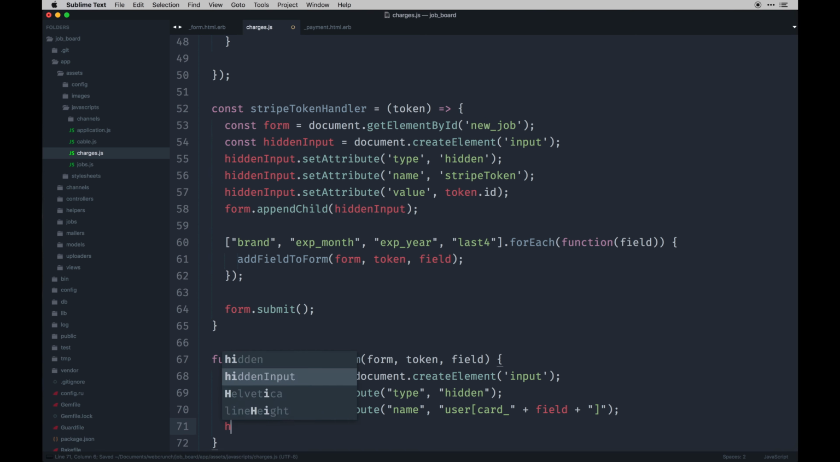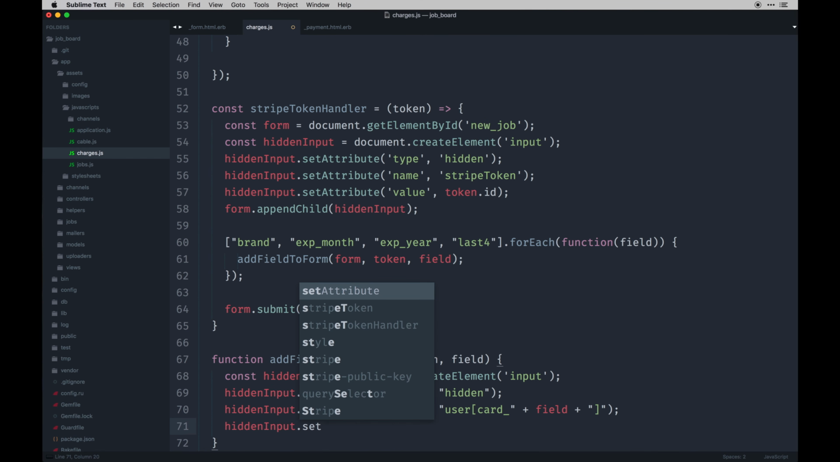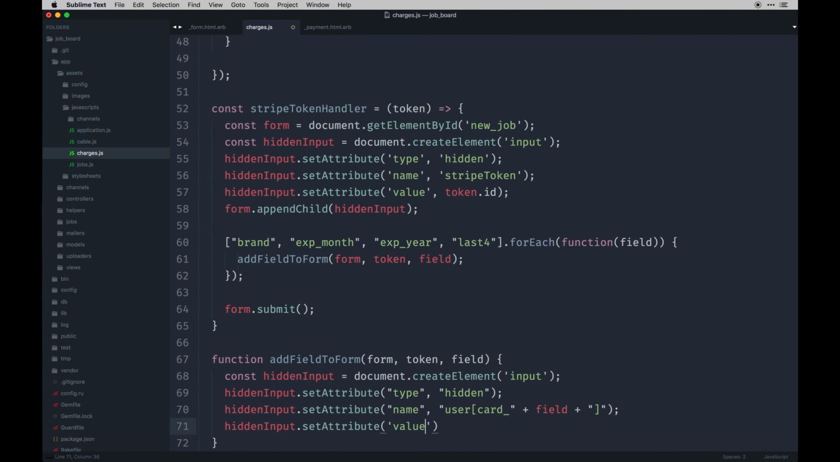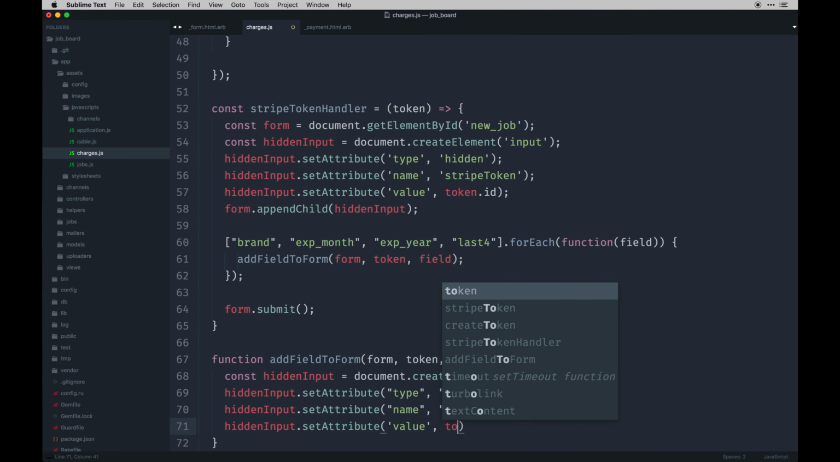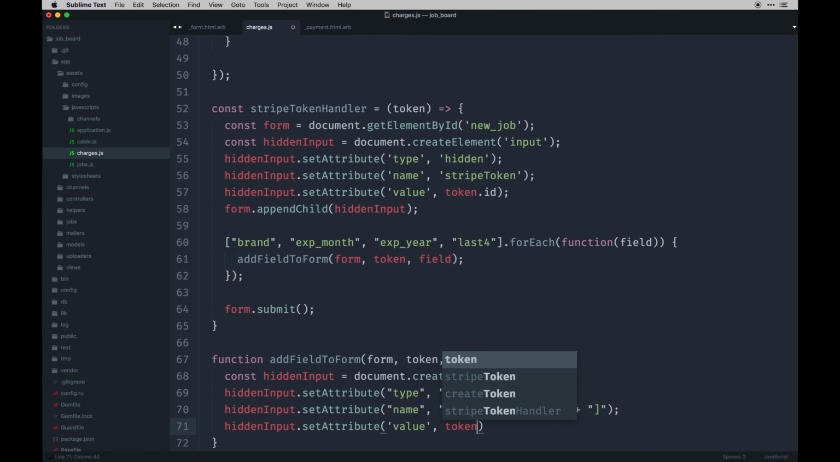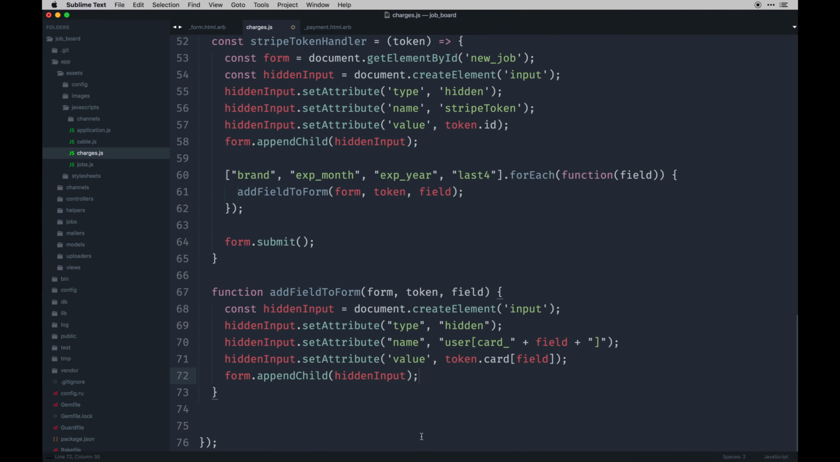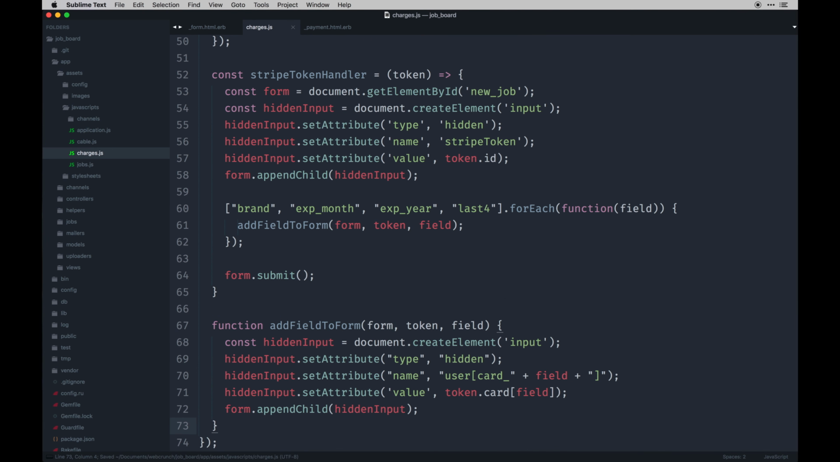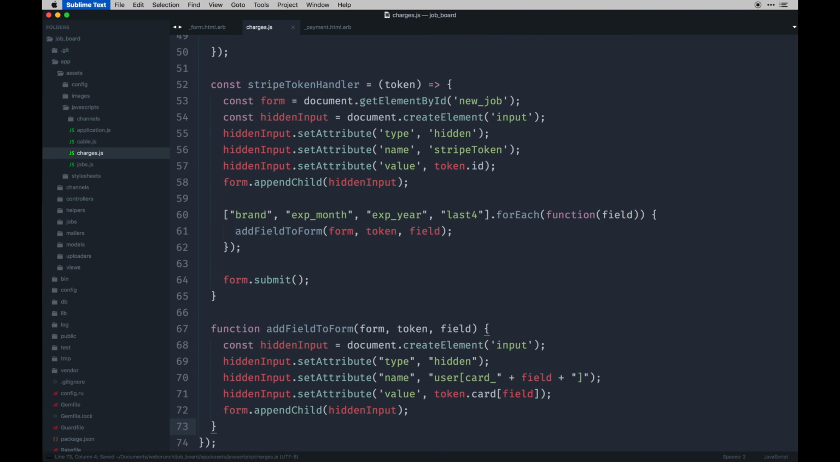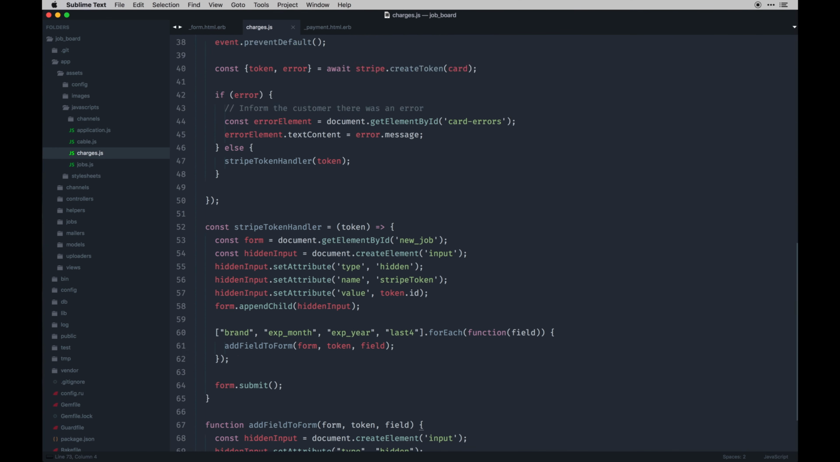Anyway, one more hidden input attribute is going to be value, which will end up being token card field, which we did there. So then we append that to the form, hidden input, and that should do it for our JavaScript. So that's a lot, I know. Let me zoom out a little bit just to give some perspective.